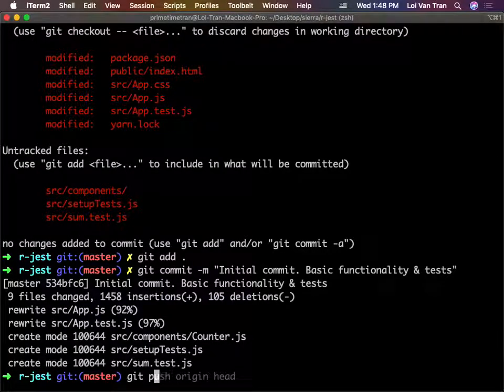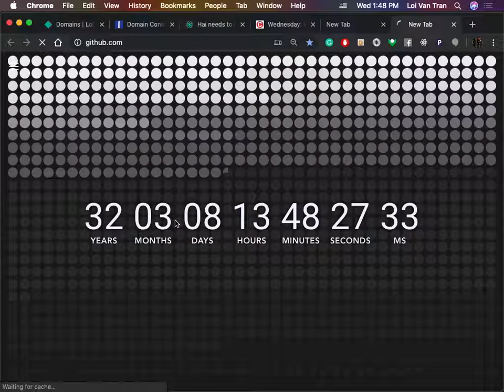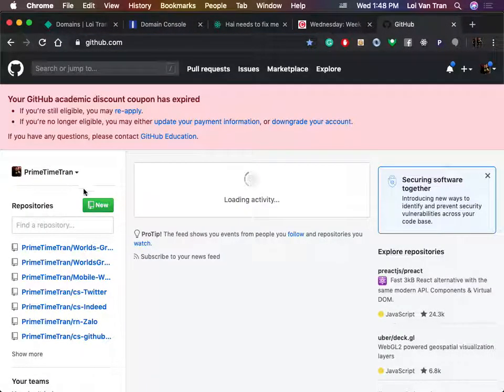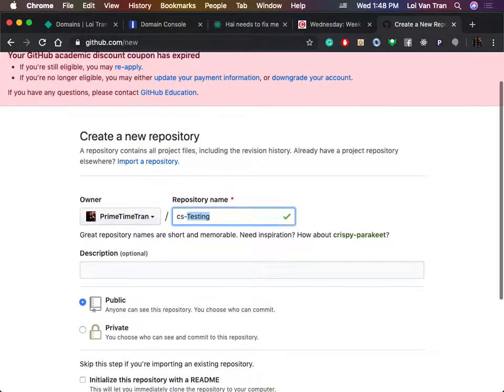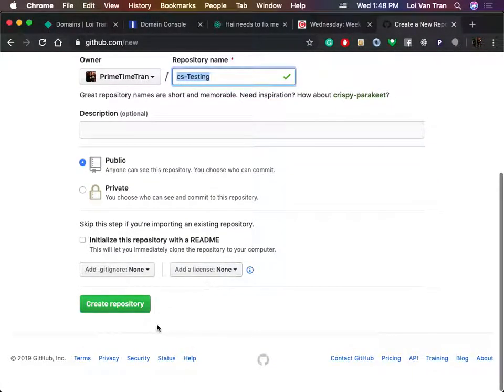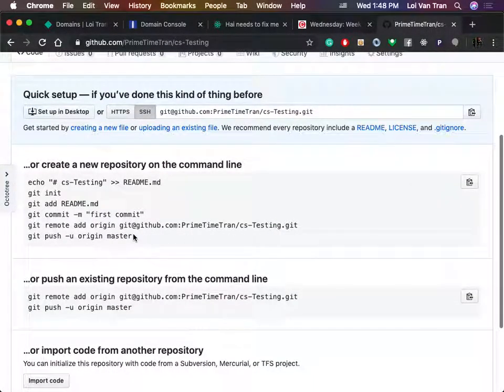Okay, if I do git remote -v, what should I see, guys? Nothing. I have not yet linked this. So we're gonna go to GitHub. We're gonna create a new repository. We're gonna call this one Coder School Testing. I should have named it better earlier, my bad. I shouldn't have called it Jest because we're actually learning about enzyme as well. So this one, I think CS testing is good.